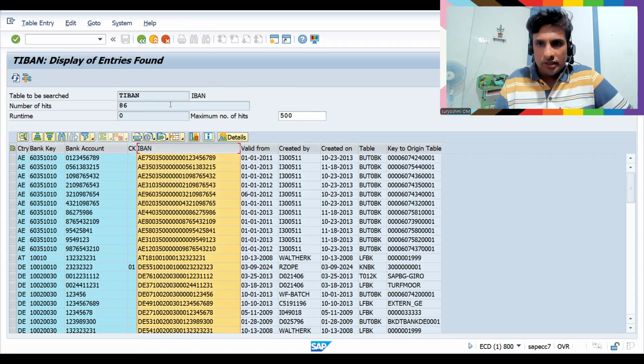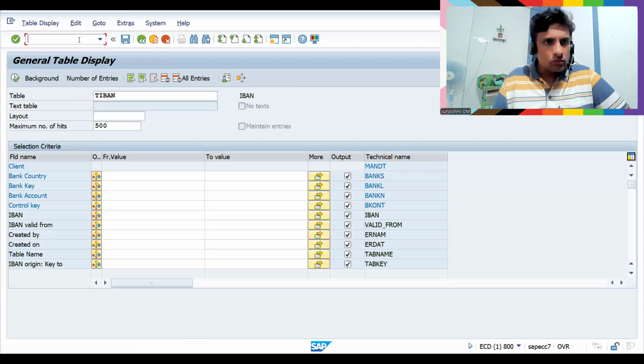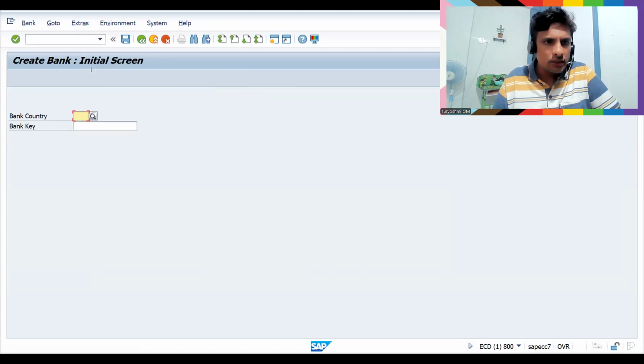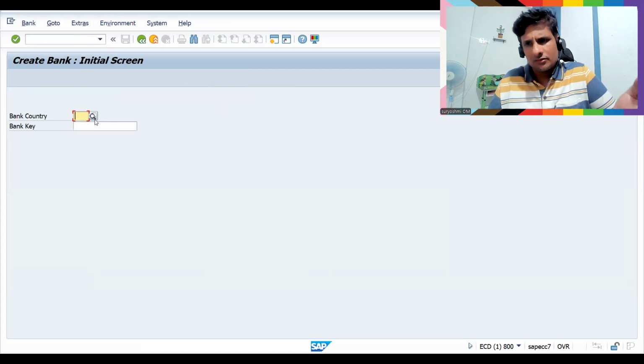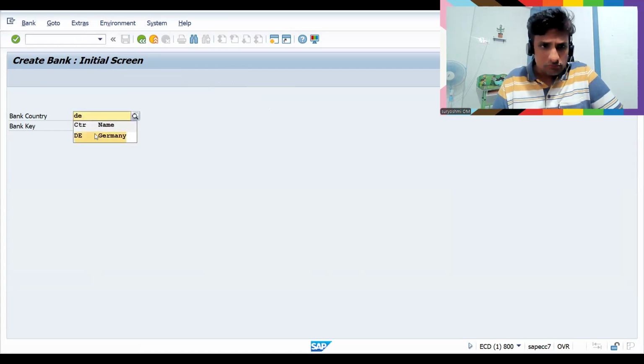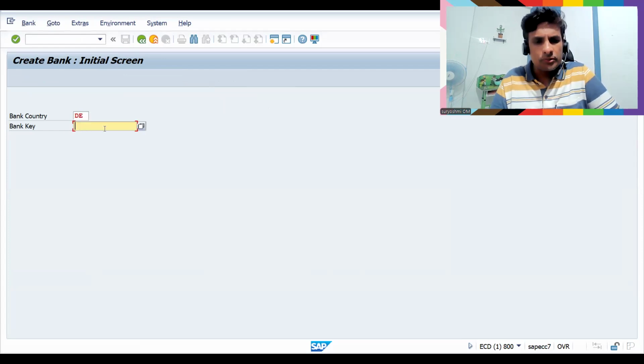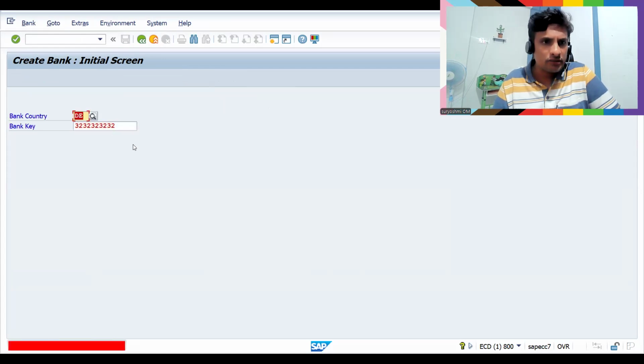Let me try to help you. I don't want to create it, but let me show you one thing. FI01. This is the place where finance people create the bank account. The bank key they are supposed to give is basically 12 digits. Suppose I put in some numbers like this. Maximum it will allow 12 digits. If I press enter, the length is 8.